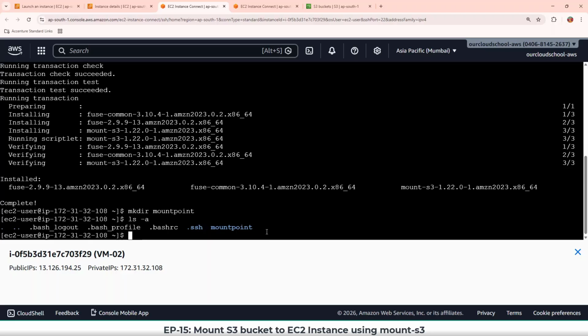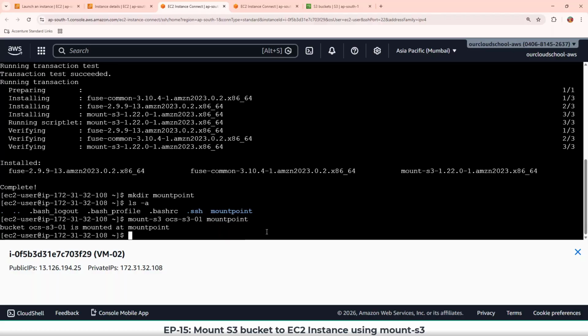Now, the next command you need to use is the mount-s3 command, and then you need to provide the name of your S3 bucket. My S3 bucket name is 01 this, and then the name of the directory which we have created. This is the directory name. So this should mount your S3 bucket to the mount directory which is created now.